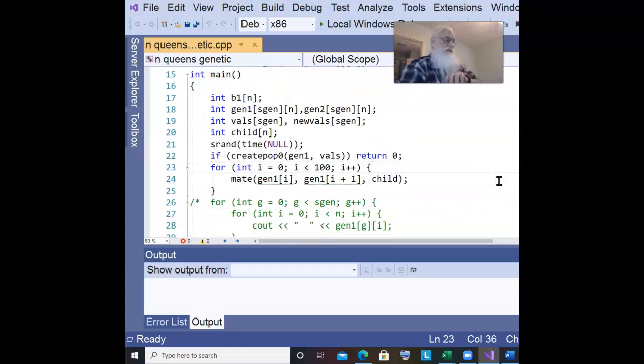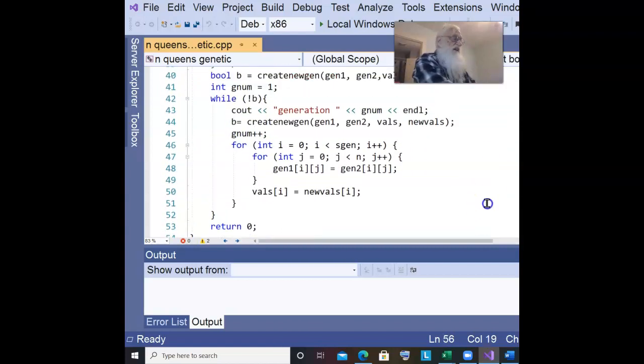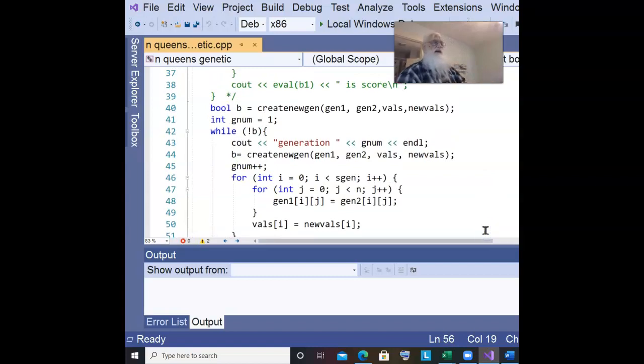Then what I do is I mate the items. Now this was a particular form of mate. There are others possible. This one probably isn't the best. Then I go down here and I create a new generation. And that's just calling the create new generation and trying to get a new one.